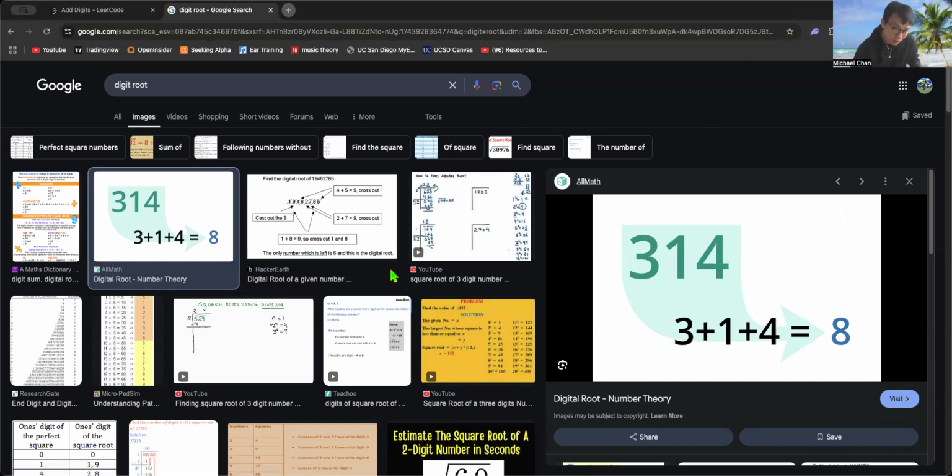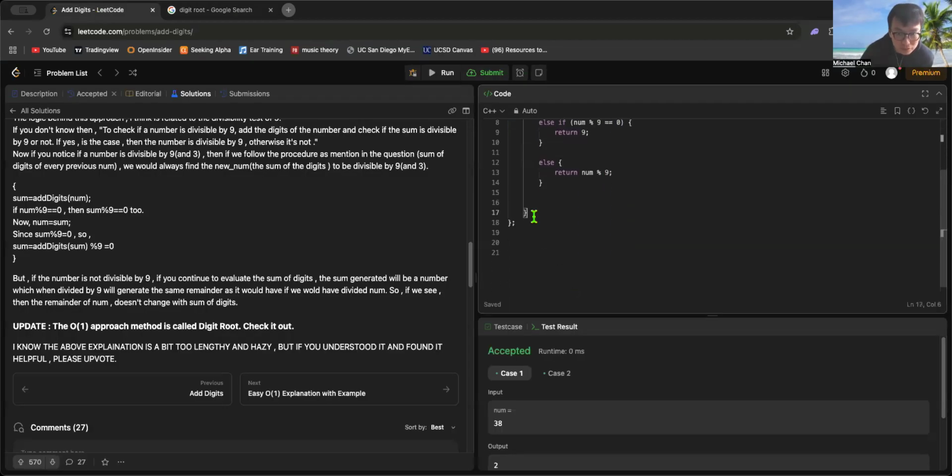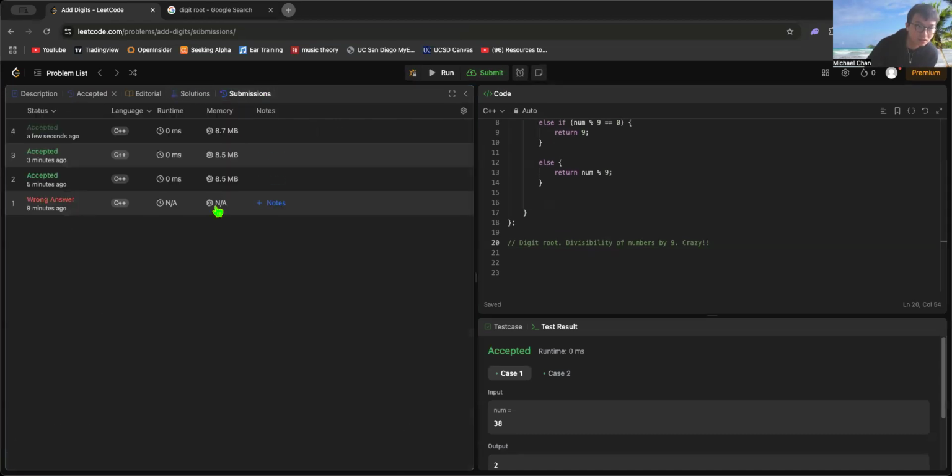Wow. Okay. Well, learned a new thing today. Divisibility of numbers by nine. Crazy. Very interesting. Let's see if it's... Oh, wait, we tried it. Okay, yeah, actually works. Pretty nuts.